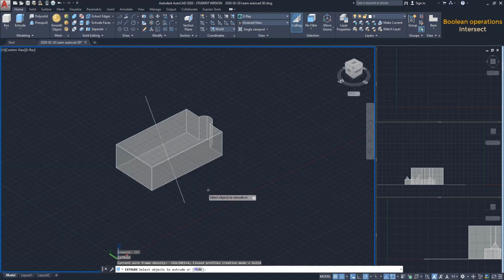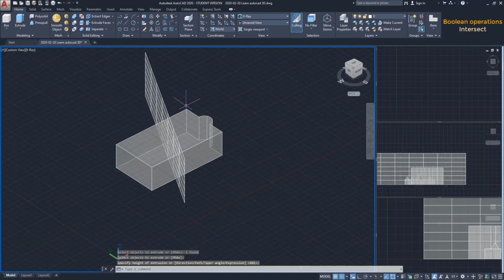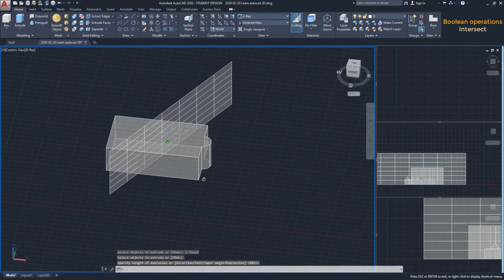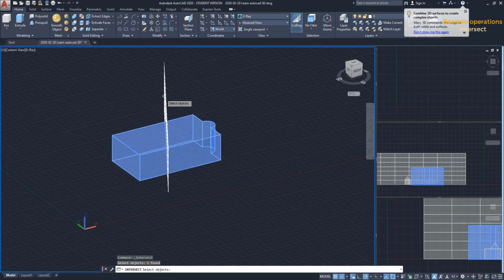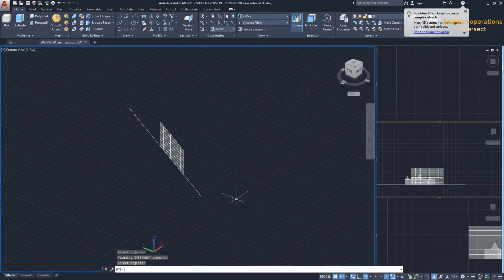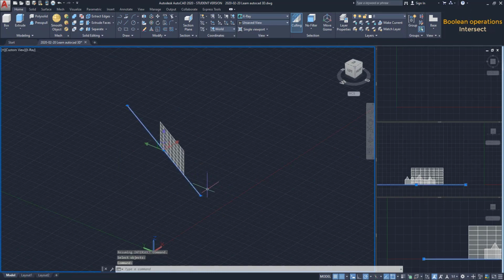I can also use this tool when a surface intersects a solid, like here. Now I can apply intersect here and check out the result. Okay, the original line is still here. 2D objects don't work in intersect.